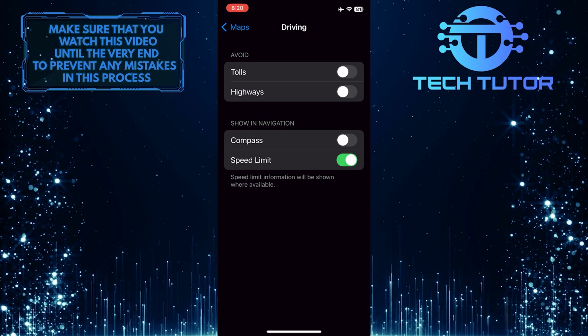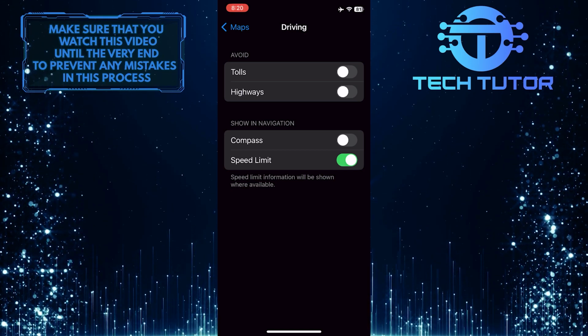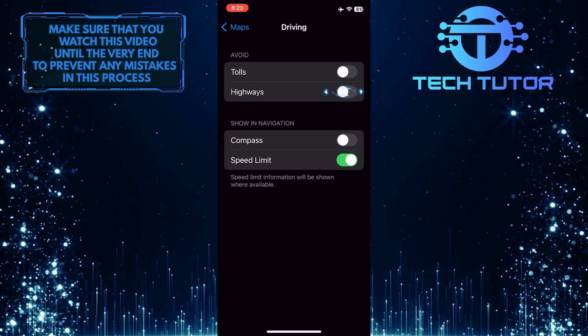Now in the Avoid section, you'll see the Highways option. To avoid highways on Apple Maps, simply toggle on this switch over here.